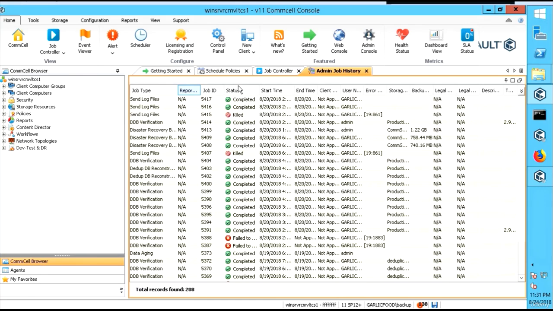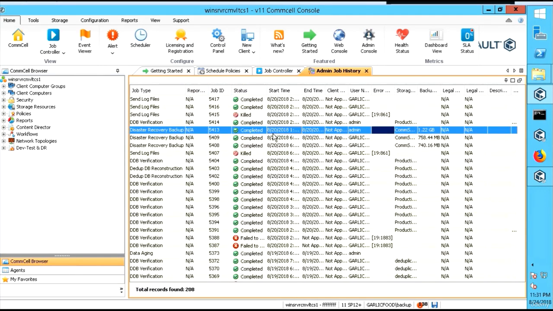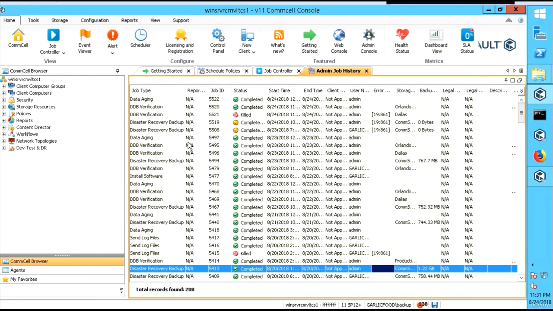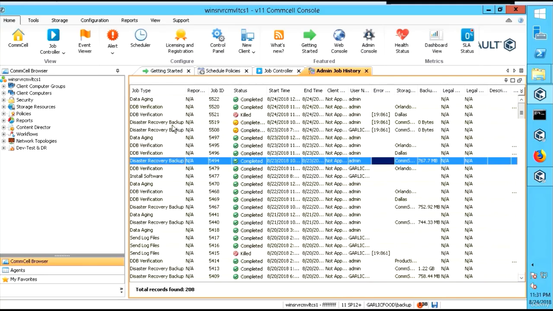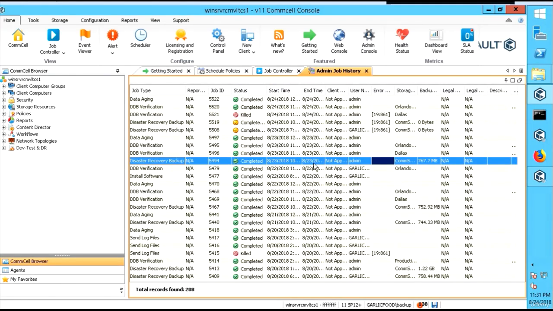Here we go, right here. So last completed on the 20th, the disaster recovery. Okay, so we're good, right? One was the 23rd, 24th, we're good, right? And the location of that actual DR, let me show you that right here.